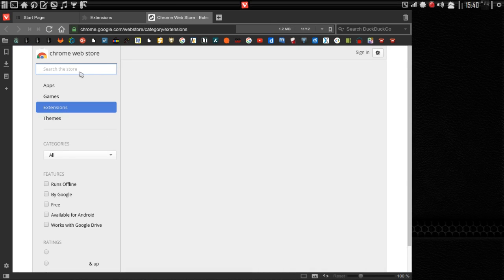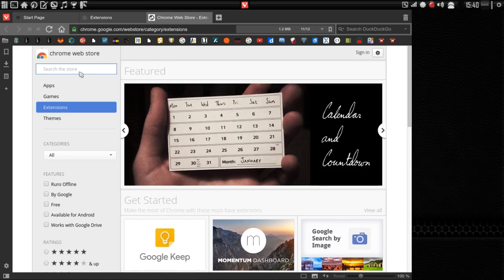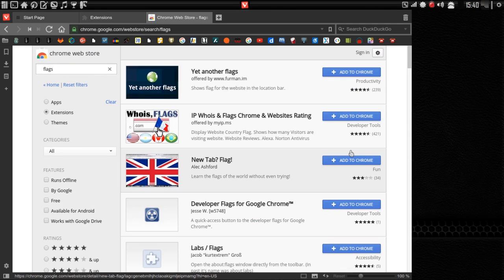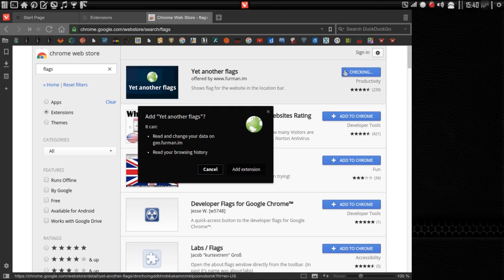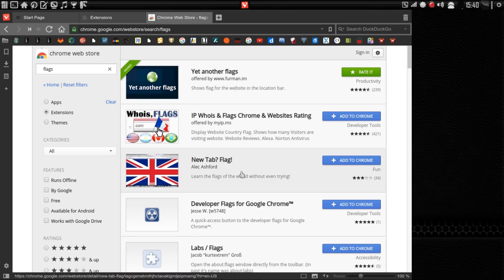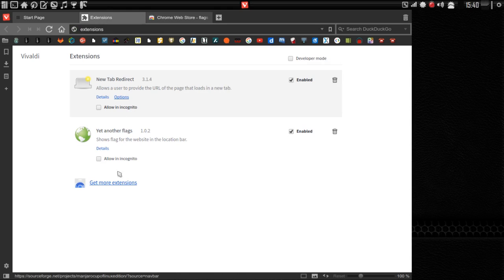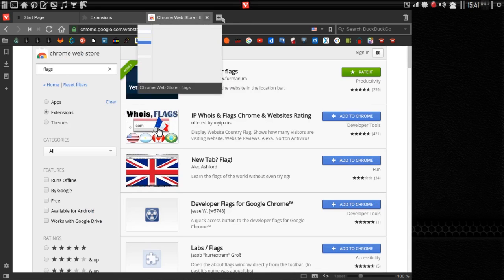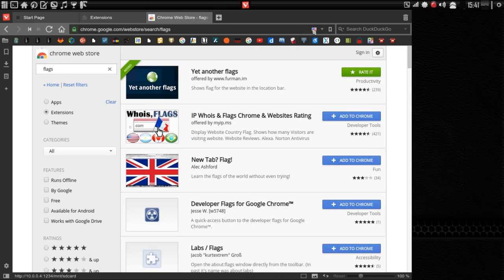I like to know what part of the world I'm visiting when I'm viewing web pages. And we'll choose yet another flags. All right, the extension has been added. We go into Extensions. All right, we're showing that it's enabled. So let's pick a website to go to. And there's the flag displaying. Very good. That one works.